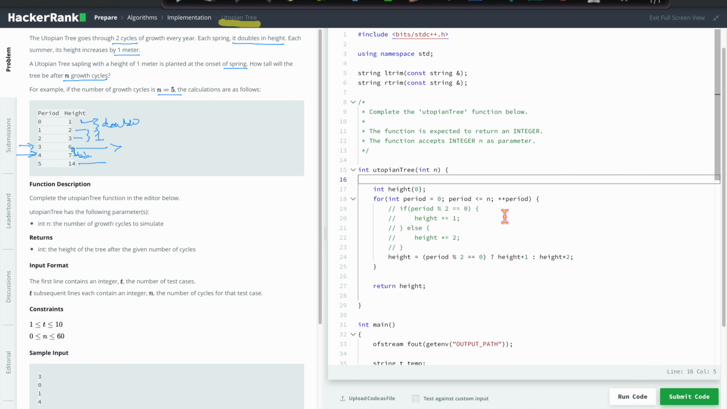I hope you understood this problem. This is a very simple problem. If you know the for loop and the modulo operator, then anyone can easily do this problem.